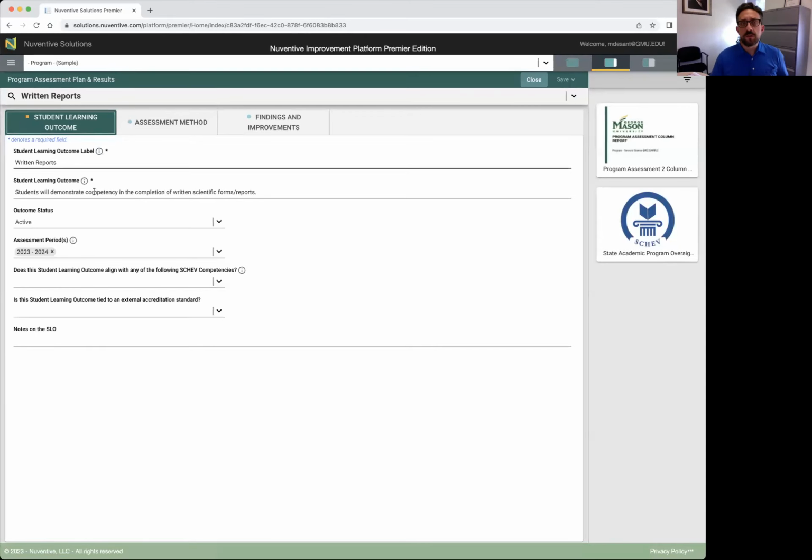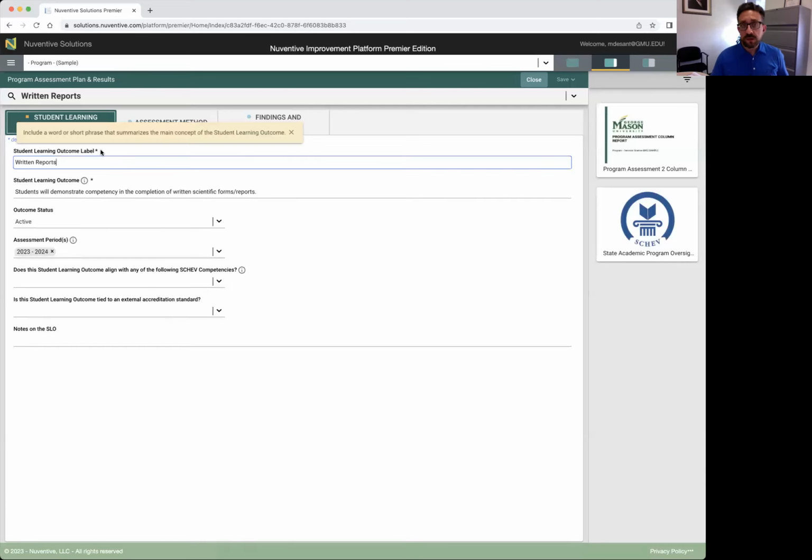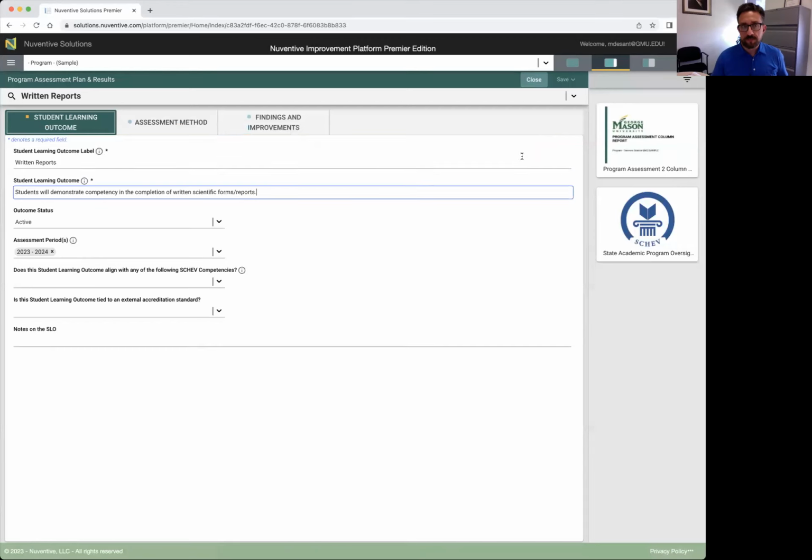Within this page, this provides you information that you can edit on an annual basis regarding the student learning outcome label. This is simply a shorthand version of the longer and more in-depth student learning outcome language. So for this particular instance, the student learning outcome is that students will demonstrate competency in the completion of written scientific reports and reforms. The outcome label is simply written reports. Again, there's information that provides a little bit more detailed explanation when clicking on the information icon for each.